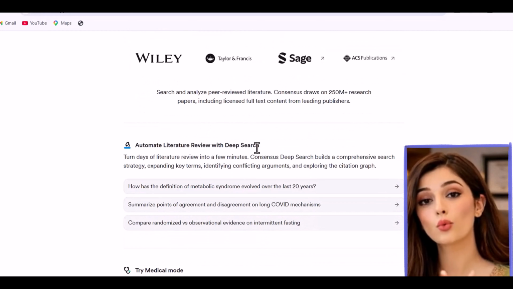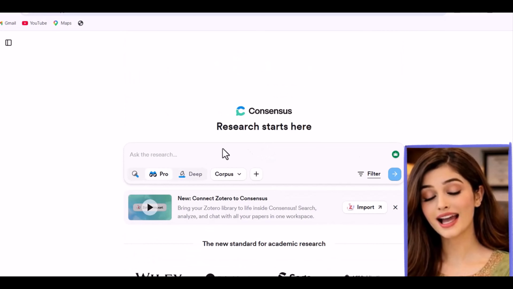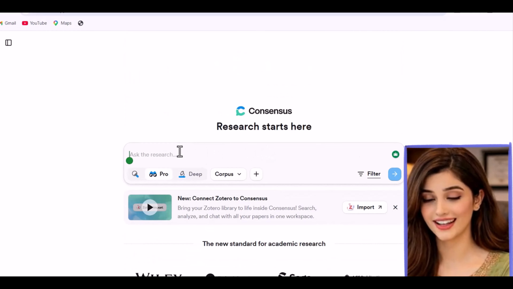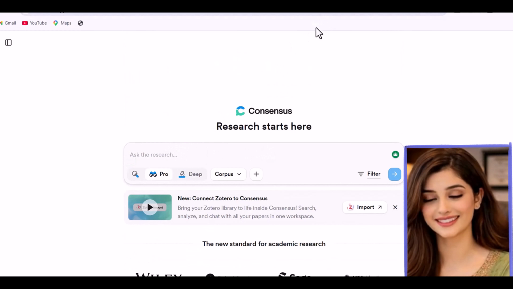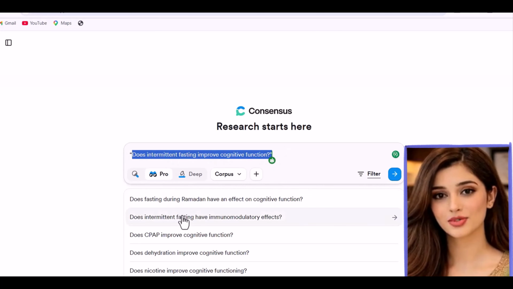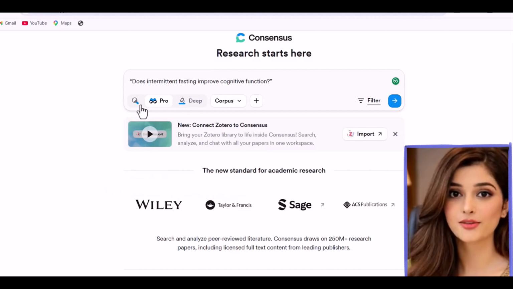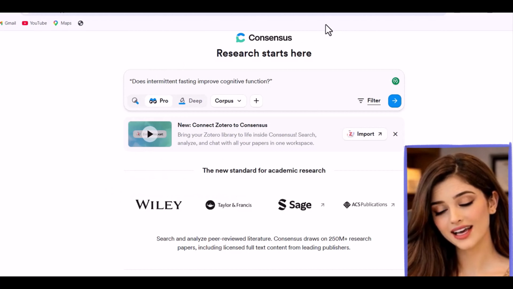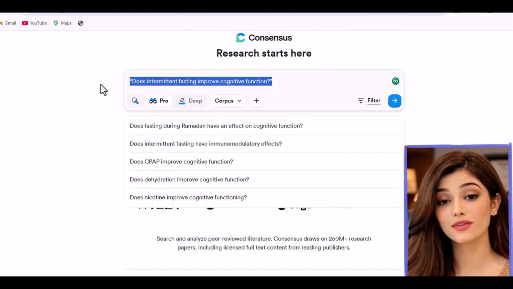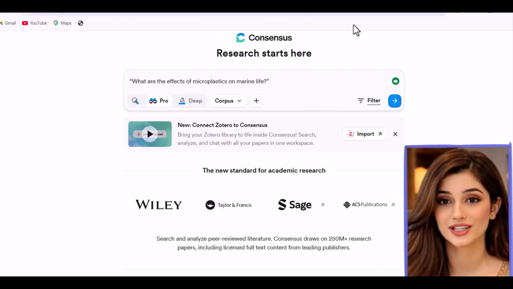Instead of entering broad keywords like we usually do on Google Scholar, you can simply ask questions in a natural way, just like you would on ChatGPT. For example, you can ask a yes or no question like, does intermittent fasting improve cognitive function? Or explore relationships between topics, and just like that, you have your results. What makes it powerful is that it delivers answers directly from peer-reviewed research. Not blogs or personal opinions, but real scientific evidence you can trust.